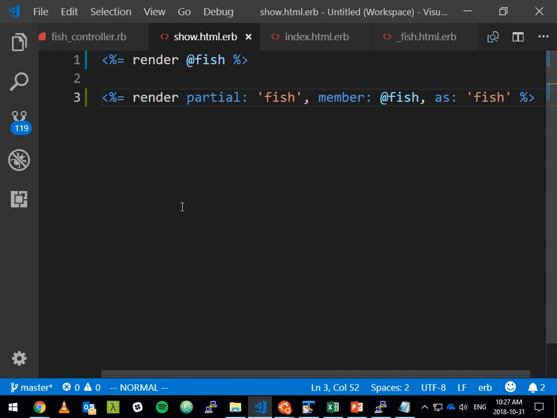Did you have a question or a comment? I was just gonna ask, like, how do you have multiple partials? But it would be the second where you can define. Exactly. Yeah.